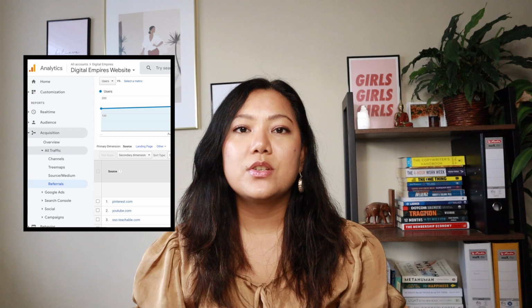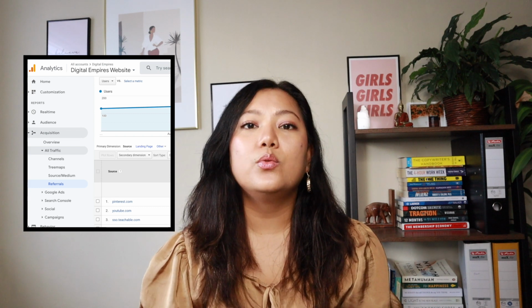So all you have to do is to head into Google Analytics, and once you're there, head into acquisition, and once you're in acquisition, head to all traffic and then to referrals. So this is going to share with you exactly what websites are sending the most traffic. So if you see, for example, that the top 3 websites sending you traffic are, let's say, Pinterest, Google, and YouTube, then you know that this is where your audience is at and this is where you need to double down and put more effort.